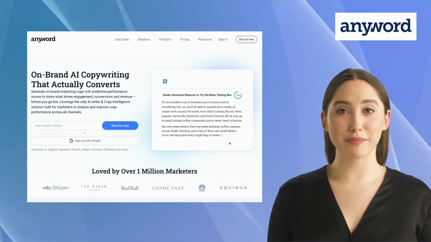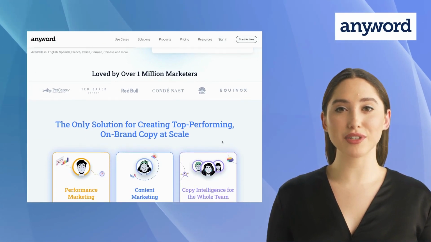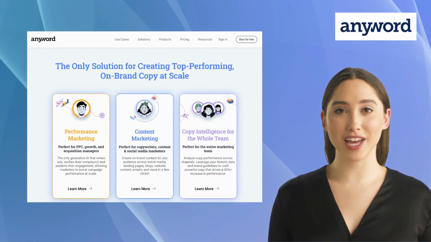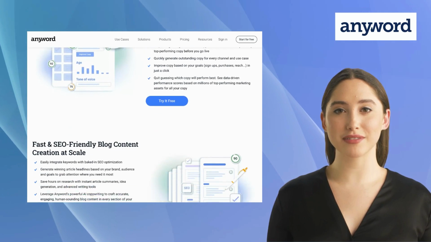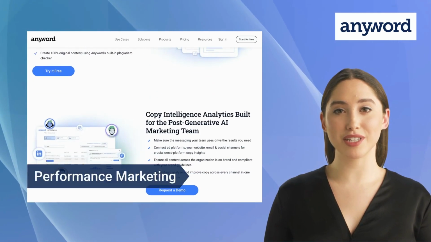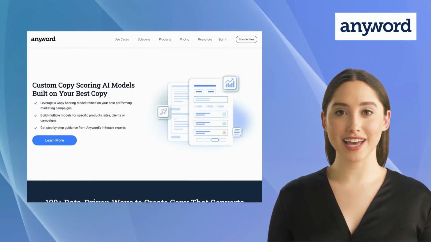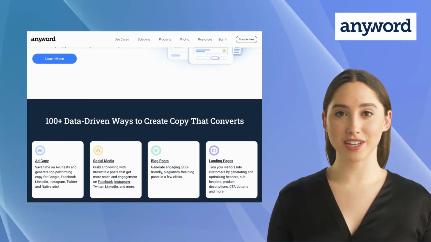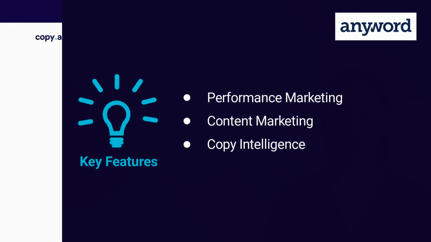Anyword is an AI-powered writing tool that uses advanced algorithms to analyze each customer segment, providing marketers and copywriters with personalized recommendations to create impactful content. It offers features like performance marketing, content marketing, and copy intelligence. Its standout feature is its AI-powered ad copy generator, which can create high-converting ads in just a few clicks.